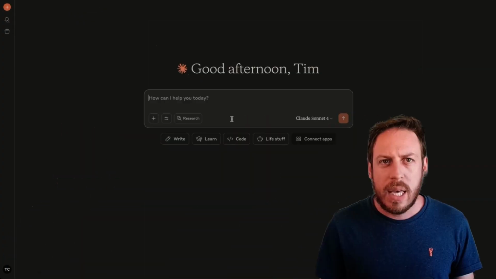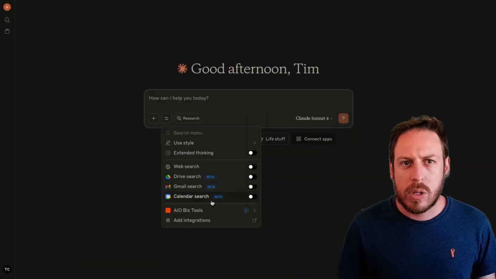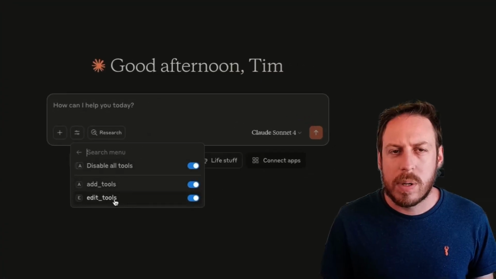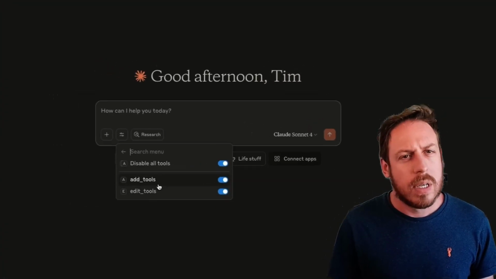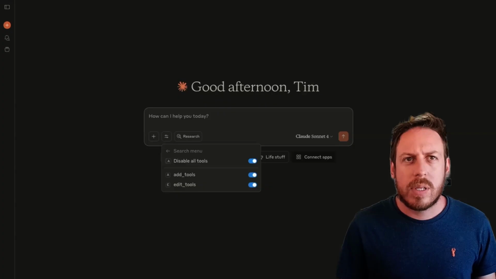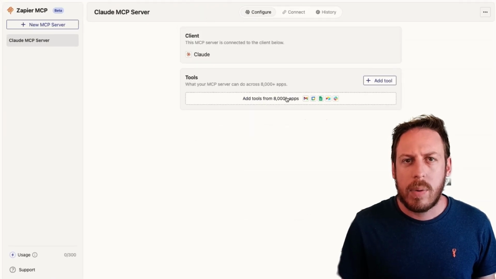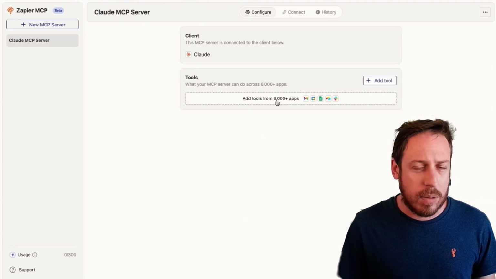So now in Claude, if I come to search and tools, I have my AIO biz tools, which doesn't have any tools at the moment. I can add tools or edit tools. So let's change that. When we come to Zapier MCP, we come back here, we go to configure, and here we're going to add tools from the 8,000-plus apps.